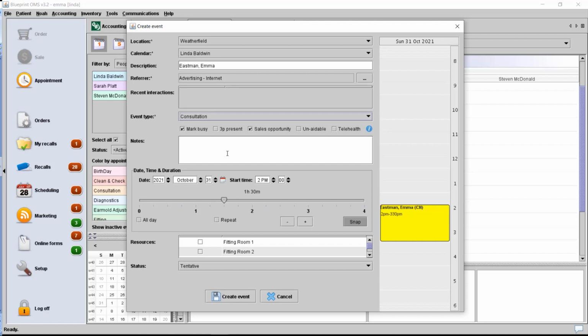Depending on the type of appointment, these 5 boxes right below the event type might come into play. If you check the first box, Mark Busy, this means that the appointment will show up in a solid color. This will let us know that we should not double book during this type of appointment. If this box is not checked, it will show up white with a color outline.